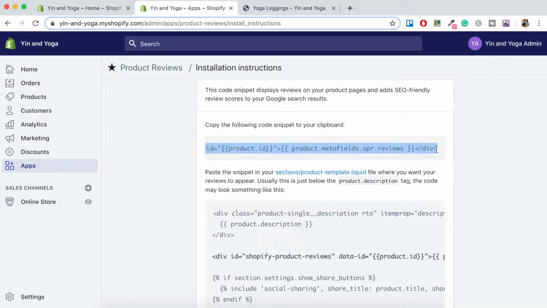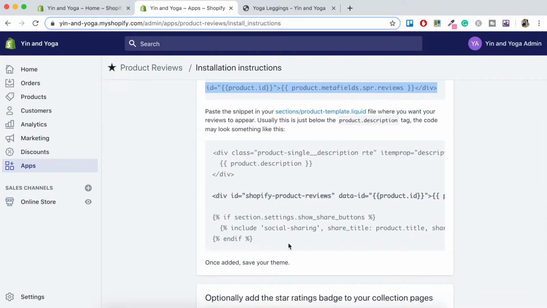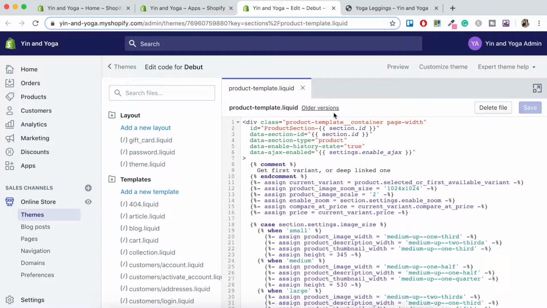And now what we want to do is go to the code of our store and paste it just below the description tag. And it's actually giving you an example of what it'll look like here. So we want to find this product description code. In order to access this code easily, we just want to click this link here, section/product-template.liquid. So just click on that and it'll take you to the exact spot where you can find the code for your product page.